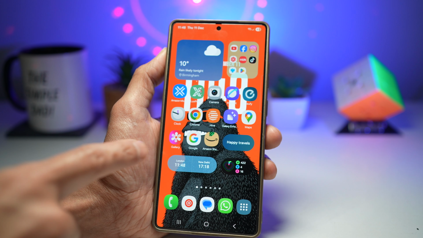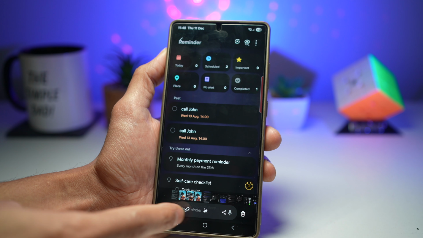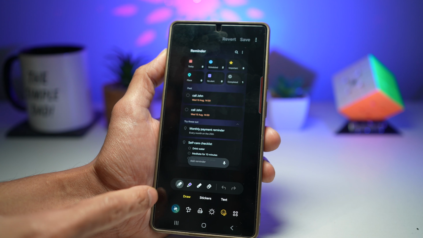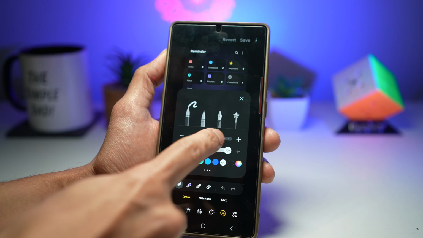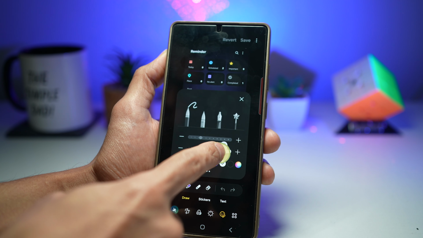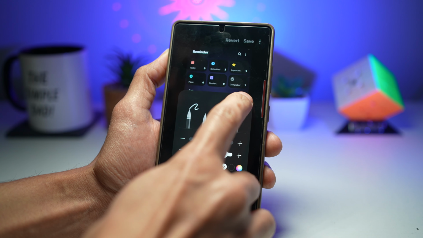So here as an example, we'll go ahead and open up Gallery, and here we want to go ahead and make some annotations on this. So we'll tap on Edit. Next, we'll tap on this pencil icon here, and then we'll go ahead and choose our color first. So I want to go ahead and choose white, choose our thickness, and choose the transparency. So I'll go ahead and choose the pencil icon. Next, we'll go ahead and close this.